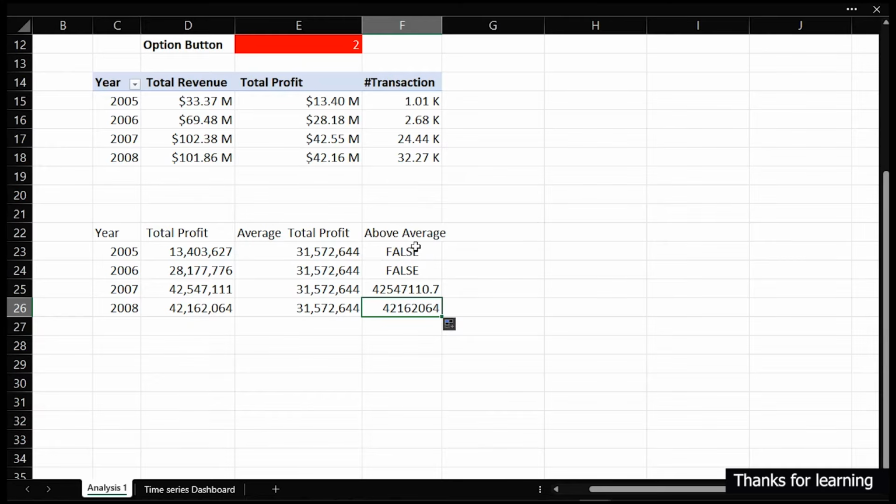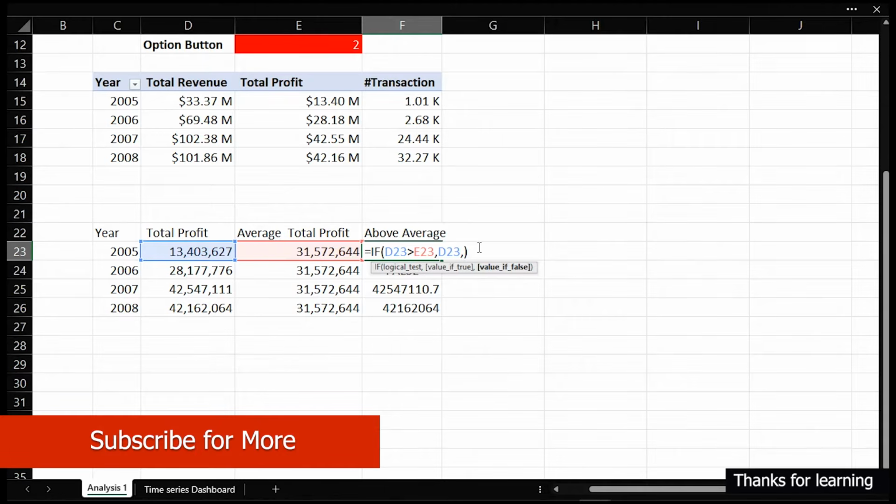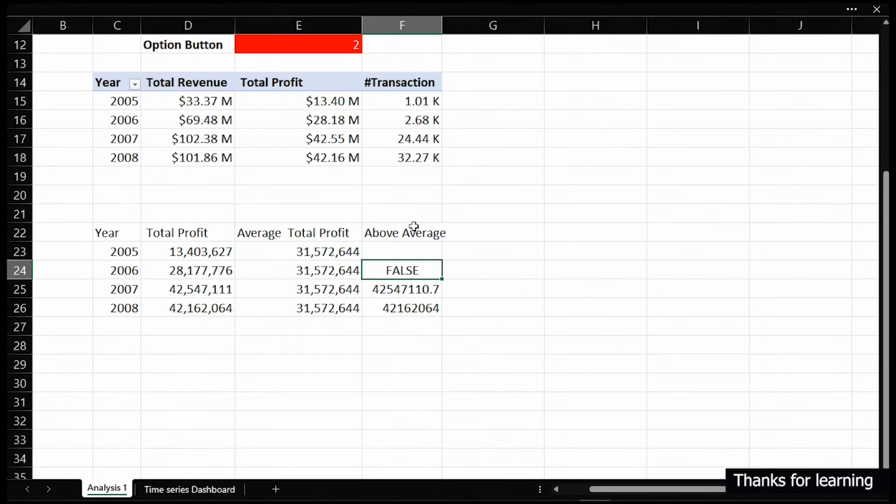So what I'm going to do now for this false, I don't want to show false. So I want to give it, if the result is false, we want to see blank. So now it shows blank here. This is what we have, right?